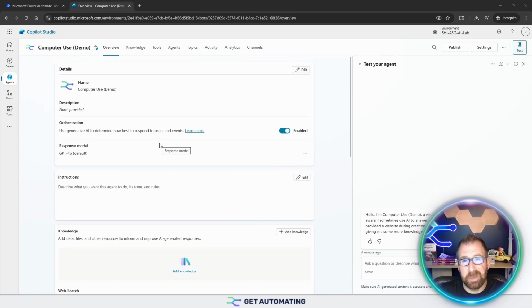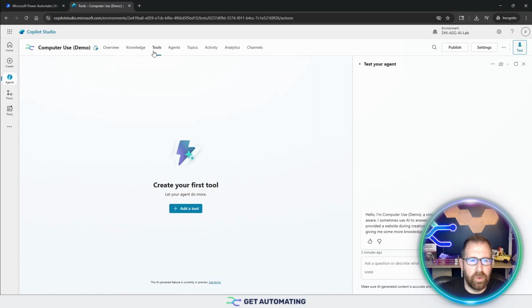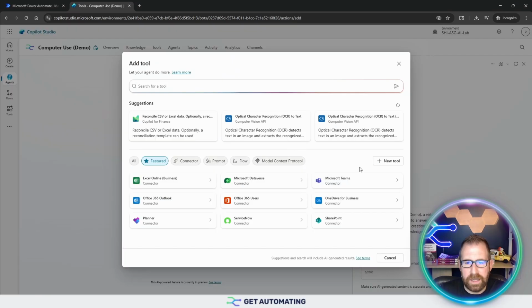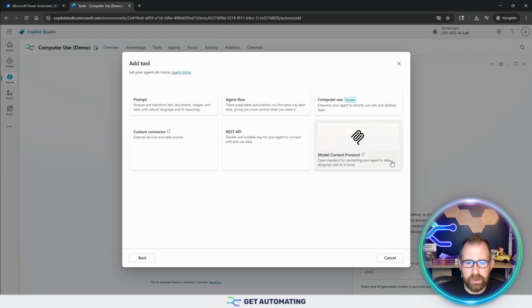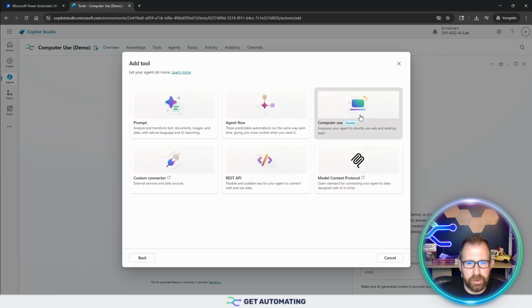We need to add computer use as a tool. Now, sometimes you want to pop over here and click on tools, but that's not going to work. We need to either click tools right here or scroll down and click tools, because we're going to add this tool to this specific agent. And there are some functional requirements that have to be there specific to the agent itself for this to work. So we're going to click on tools, add a new tool. And now that we're here, we'll click on new tool and we'll select computer use.